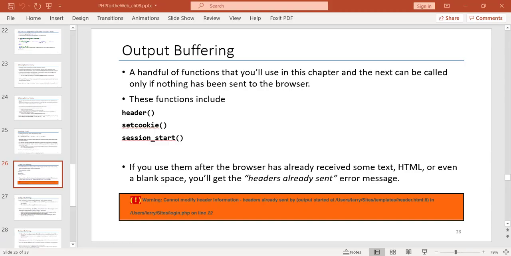Output buffering. There are a few functions in PHP that must be called before any output is sent to the browser. Functions like header, setCookie, and session_start. Calling these after sending anything to the browser will cause a "headers already sent" error. We will cover these functions in this chapter and the next. For now, you just need to remember that some PHP functions require special considerations.